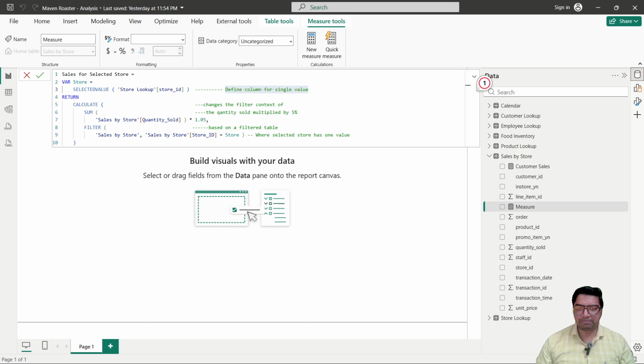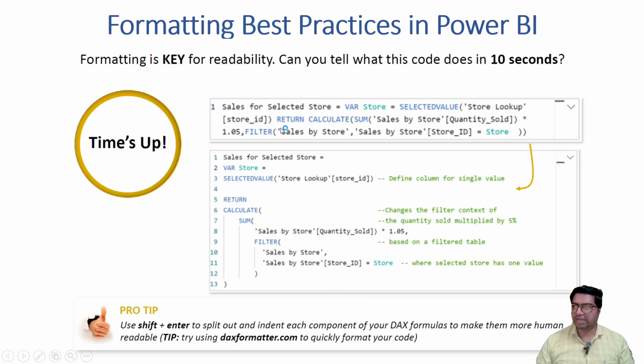I'll open another topic. That is what we were saying earlier, and after it we're saying like this. In 10 seconds we are not able to understand, but after some time if we read it, we understand properly, right? That is our objective, to understand the formatting best practices in Power BI. It is really very important.